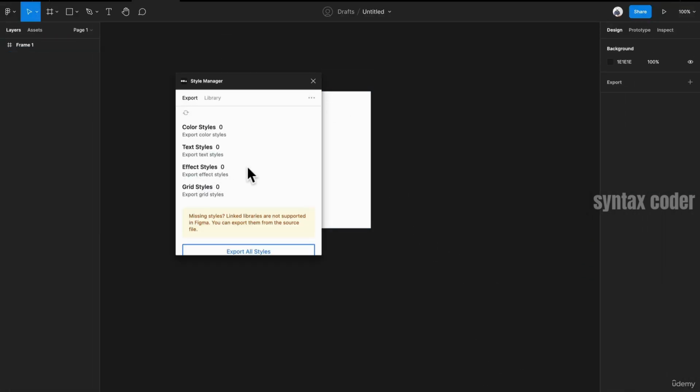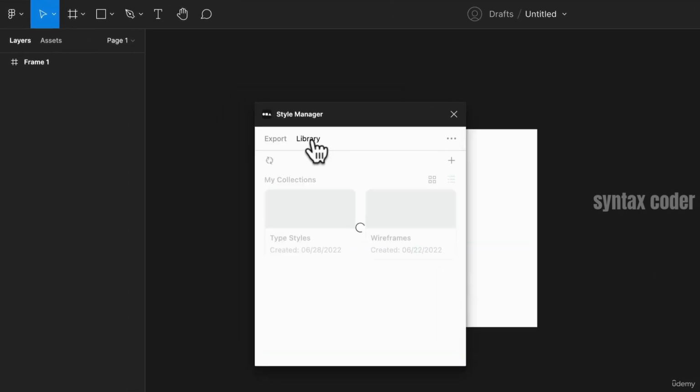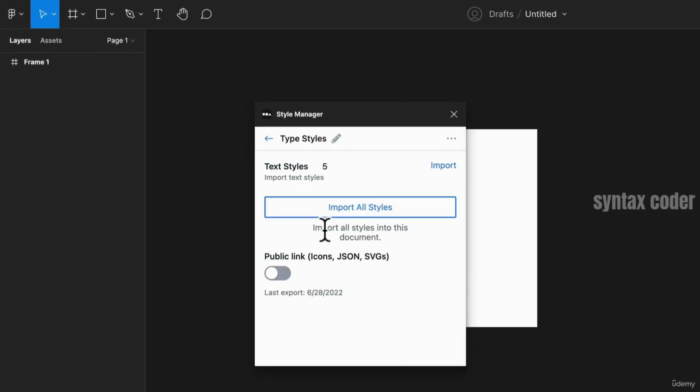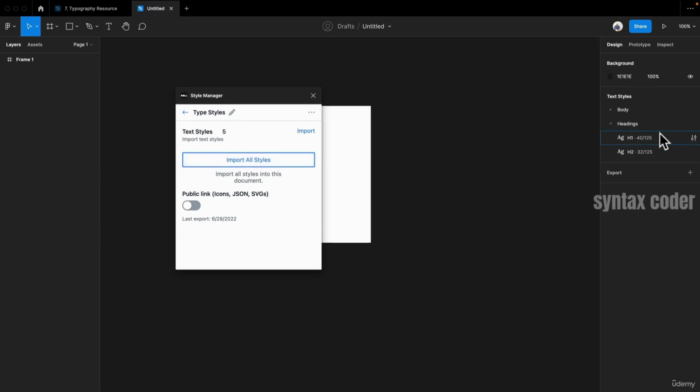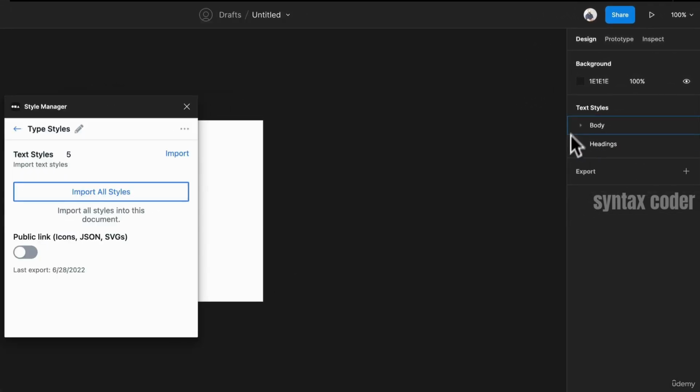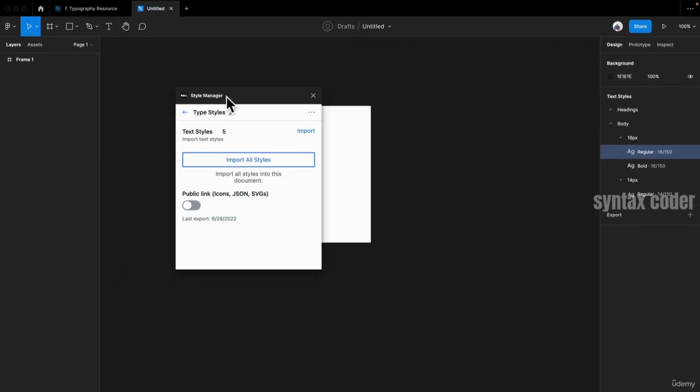And I can say, okay, I'm going to go to my library and I have my type styles, and I can import all my type styles. And there you go. I have my headings and my body. I can move them around up here. I can create folders if I need to. I can add new folders. You don't have to write them in the naming conventions, but now I have all my styles here from that library, and I can update if I need to, and so on. So definitely get this plugin if you're moving across different files. And that is how you create type or text styles within Figma.